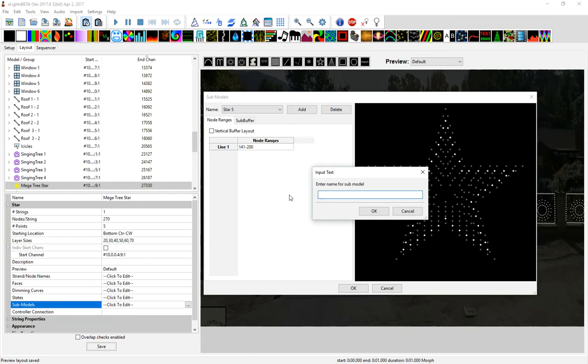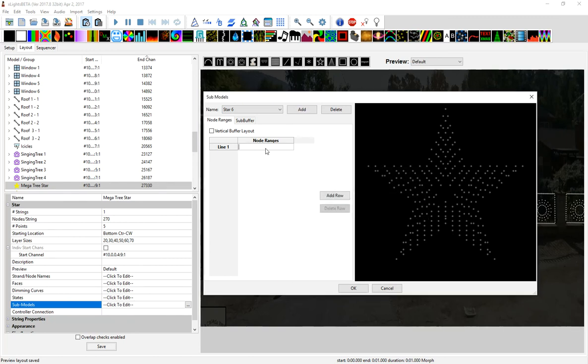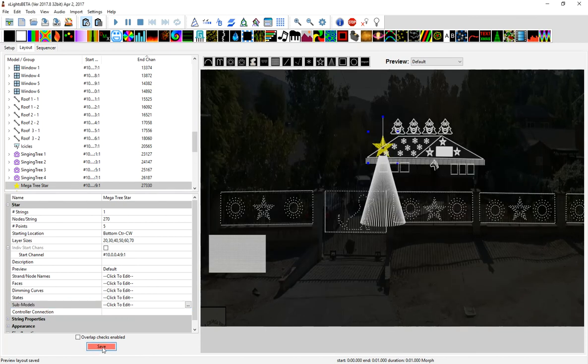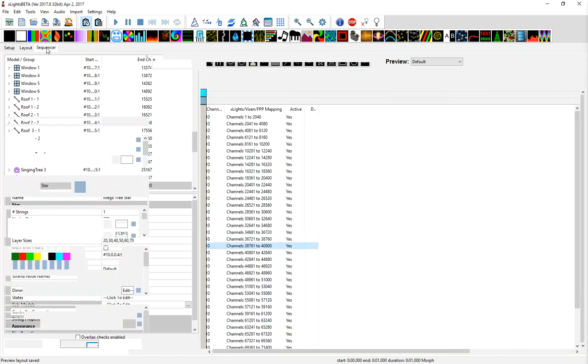And last but not least, let's add the outermost star, which is star 6, and that one starts at 201 and goes to 270, and the outermost one lights up. So let's click OK, and then of course save. And now I've defined all the submodels for my star. The next step in the progression is obviously sequencing against it.